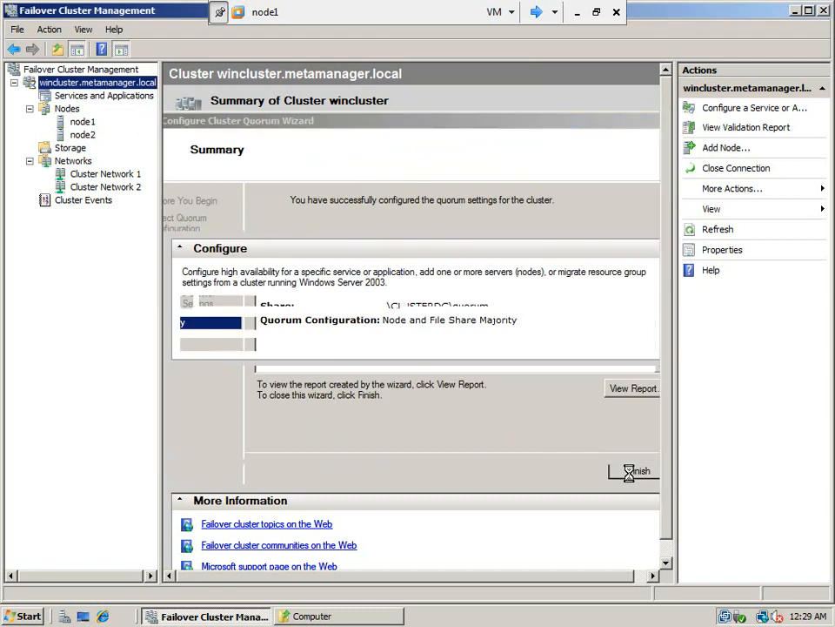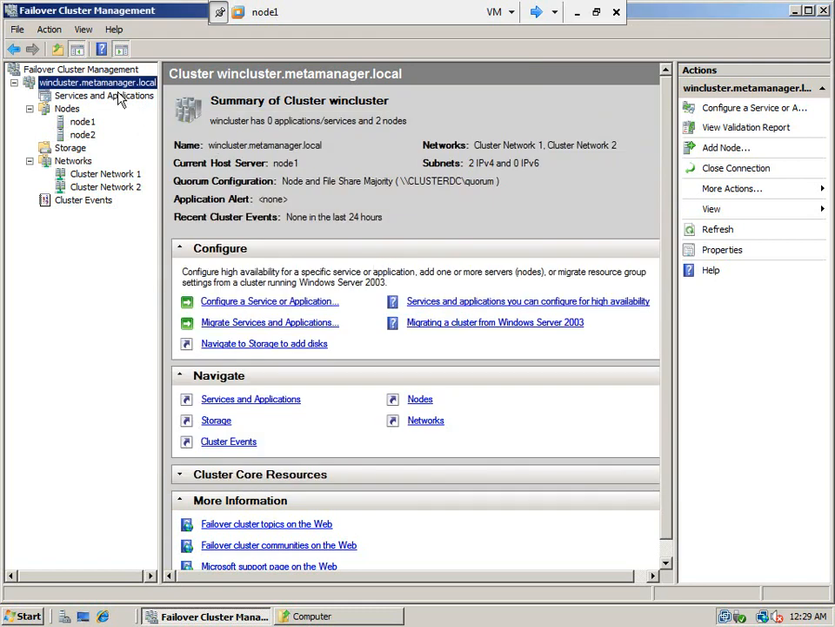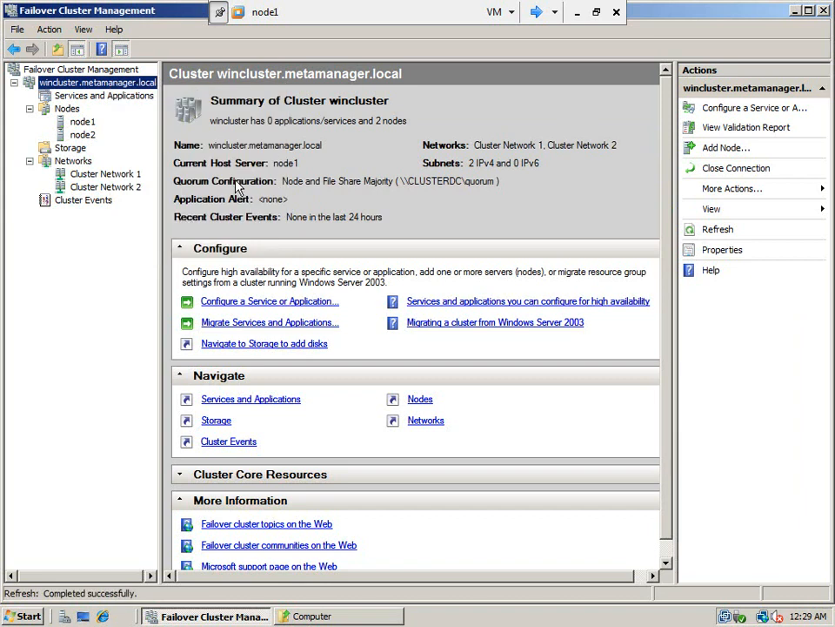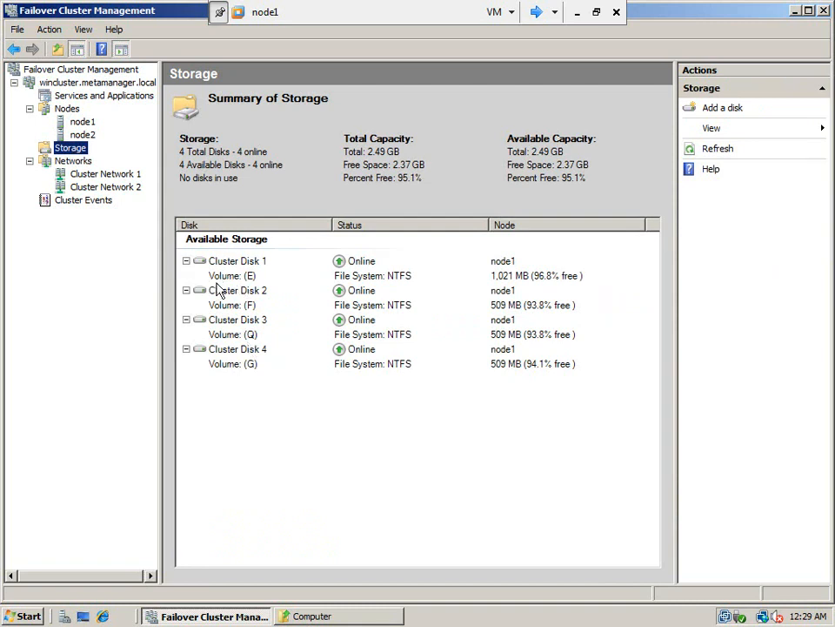We are done. Now, if you see, refresh this node. If you see the quorum configuration, earlier it was using the disk, now it is using the shareable file. Okay, so now you can use all the 4 drives. In Windows 2003, you must use one of the shareable disks for the quorum. That requirement is just eliminated in 2008.